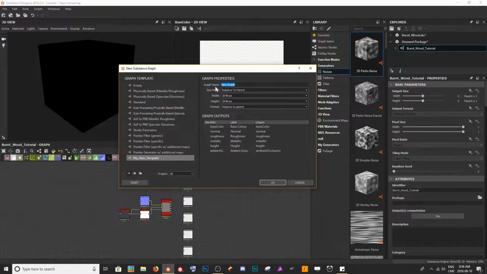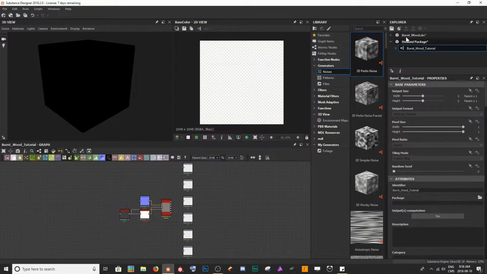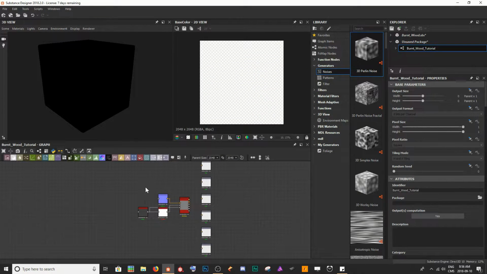And then I've just gone ahead and named the graph Burnt Wood Tutorial. We also want to make sure that our size mode is relative to parent. And I'm going to go with a 2K width and height. I'm just going to hit OK on that, and we're going to get this graph here.